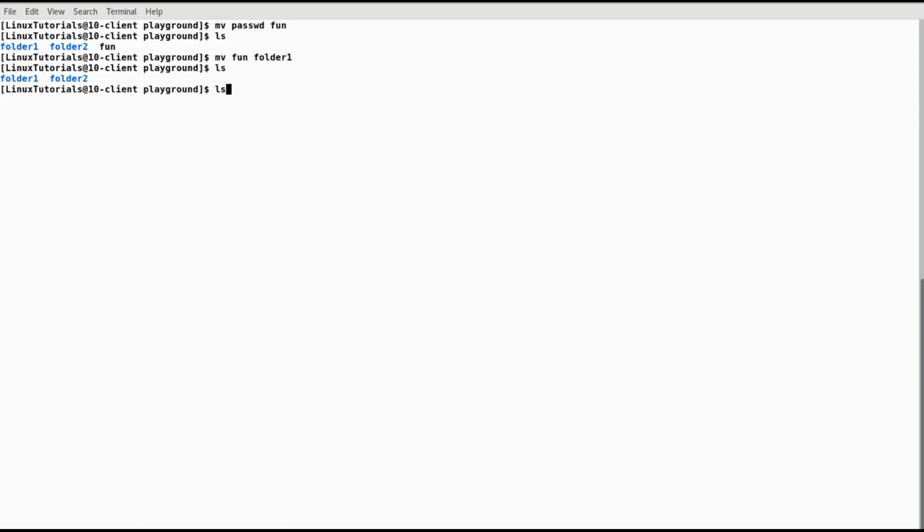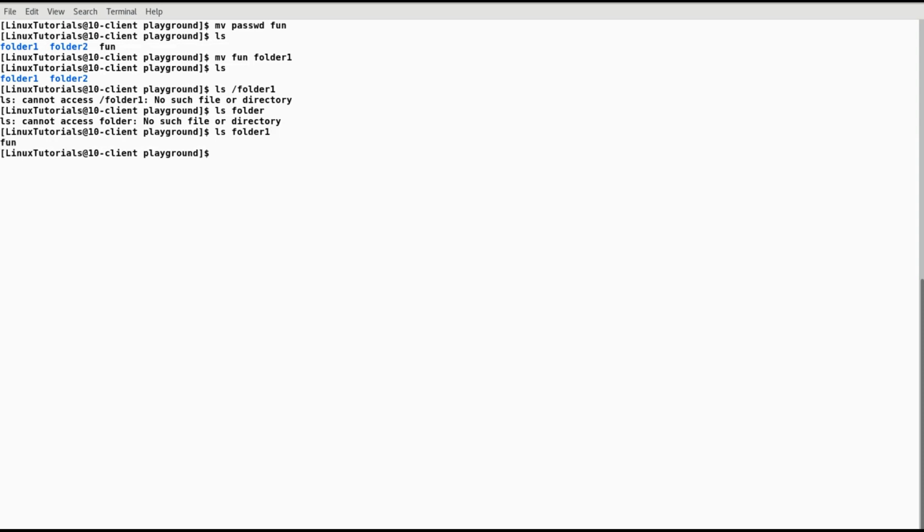If we press ls folder 1 and hit enter, it says cannot access folder. No, okay, I think I gave the correct name of the folder. Okay, now you can see the ls folder 1 showed that the fun file is already moved into this directory.